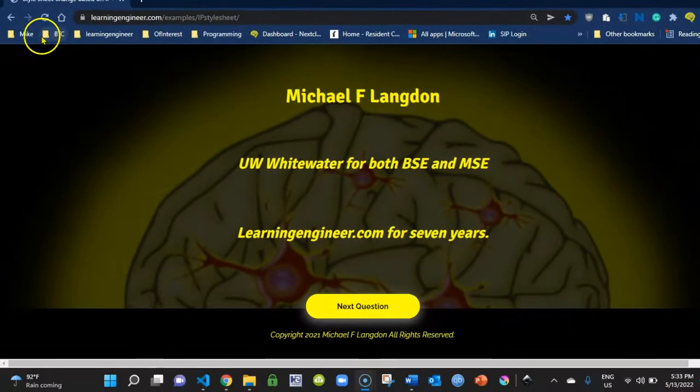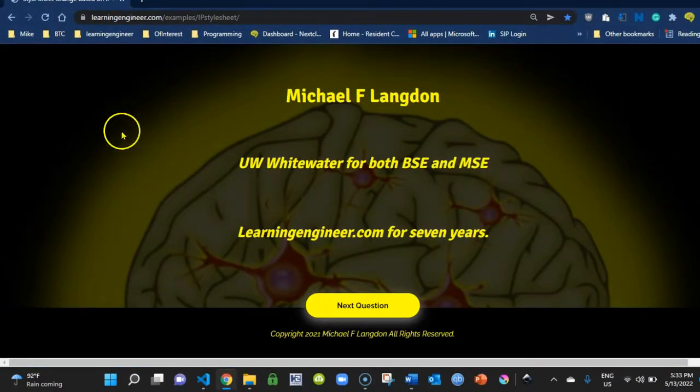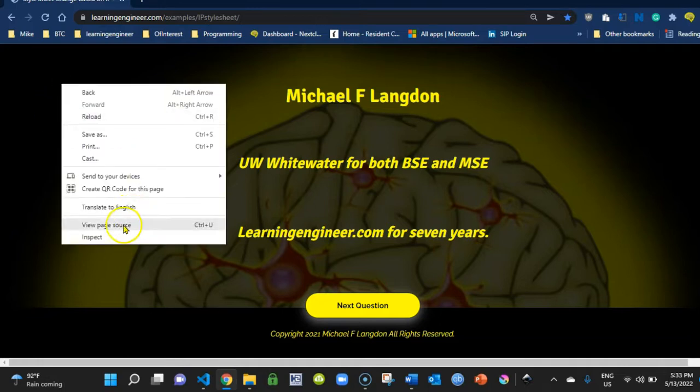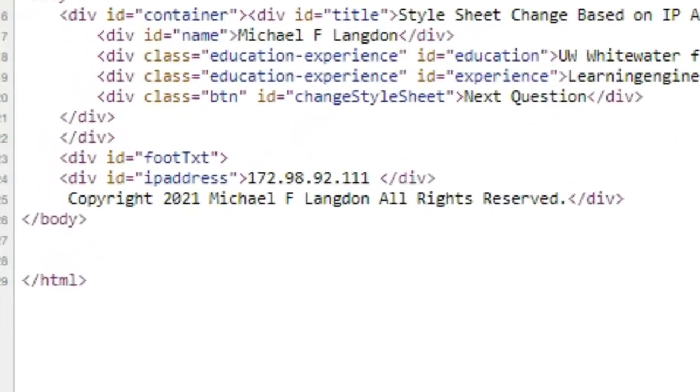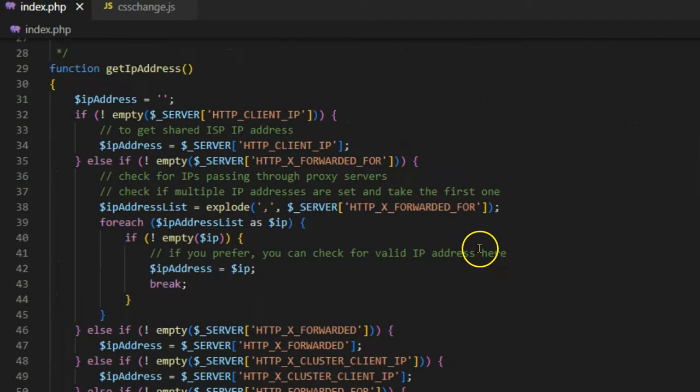So the first thing I'm going to do is refresh this again. Okay, and then I'm just going to right click on this and click View Page Source. And as you can see down here, here's our divider, and it has an IP address in it, right there. Okay, so now I'm going to close that, and I'm just going to come back here.